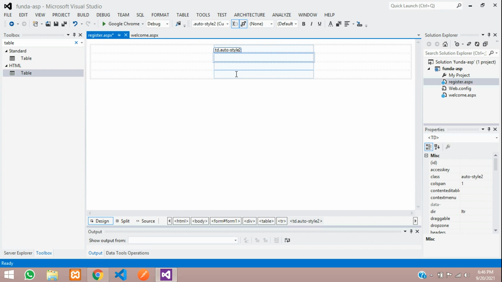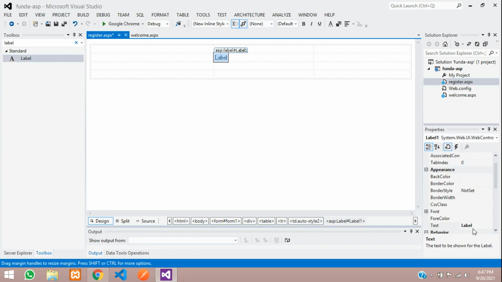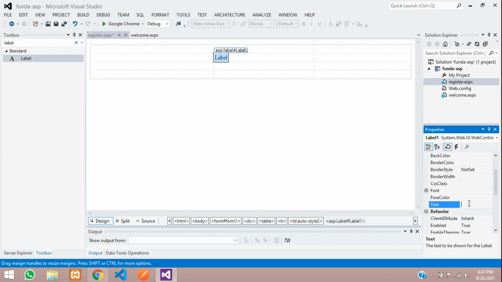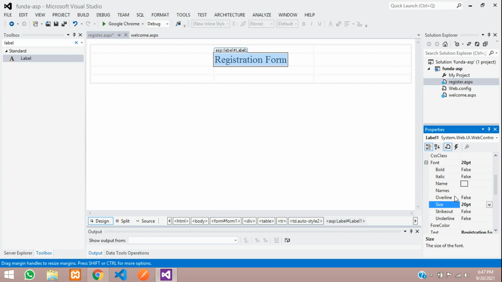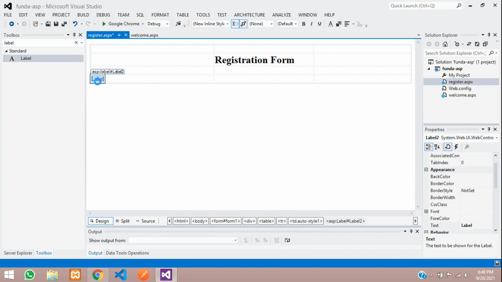registration page. So guys, first we will take a label. Let's search for the label, then pull and drag it, and this label text we are going to make as registration form. Hit enter and just increase the font size for this. So you can move to this font, where the size will be 20, and make it bold, guys. Done. Let's save.